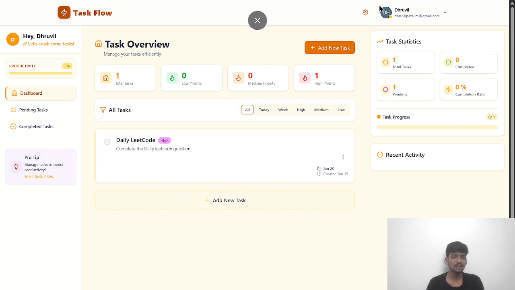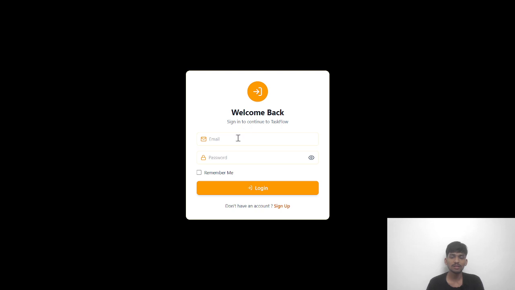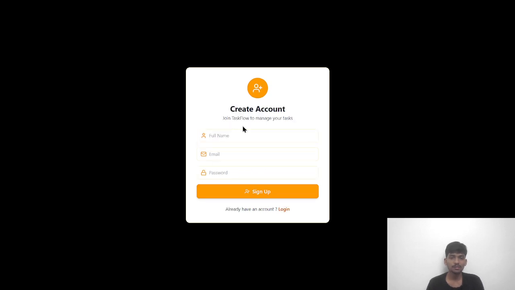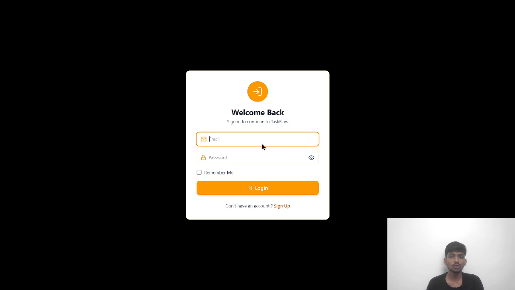Firstly, this is the home page. The user will not see this until they log in. So let me show you the login page. This is the login page. If we do not have an account, then we have to sign up ourselves. We'll create the account with a name, email ID, and password. Once the user clicks on the sign up button, the account will be created, and then they move to the login page and have to log in with their email ID and password.